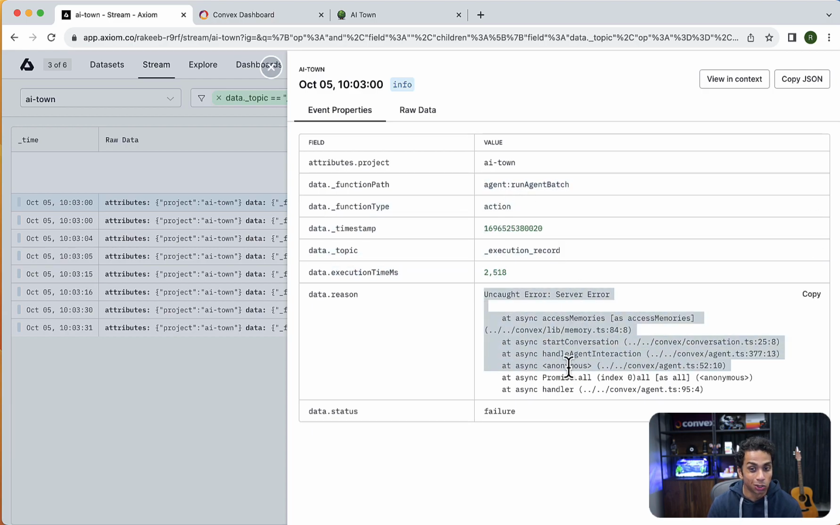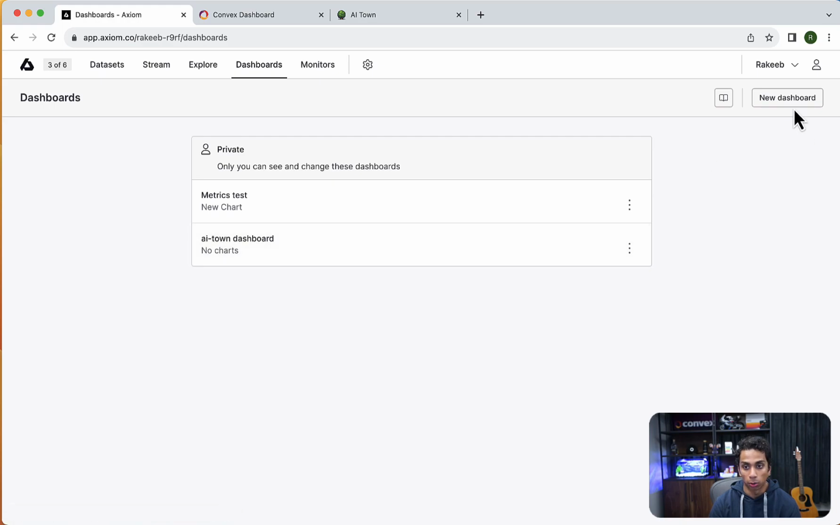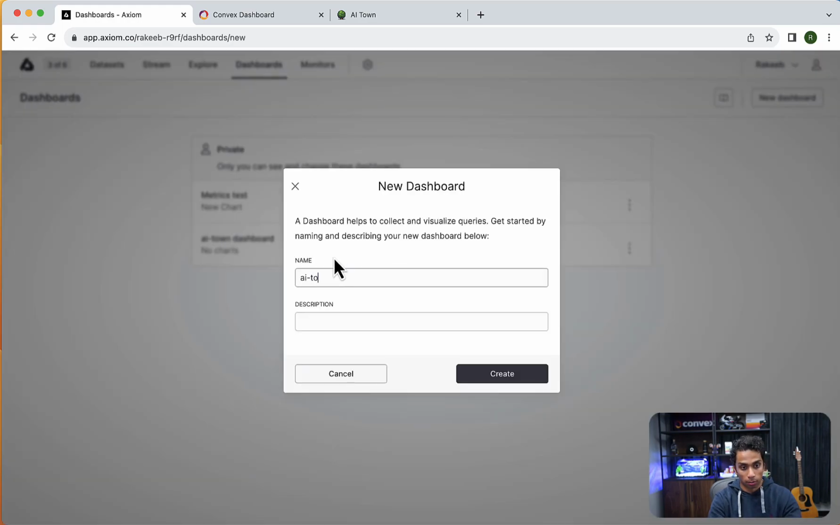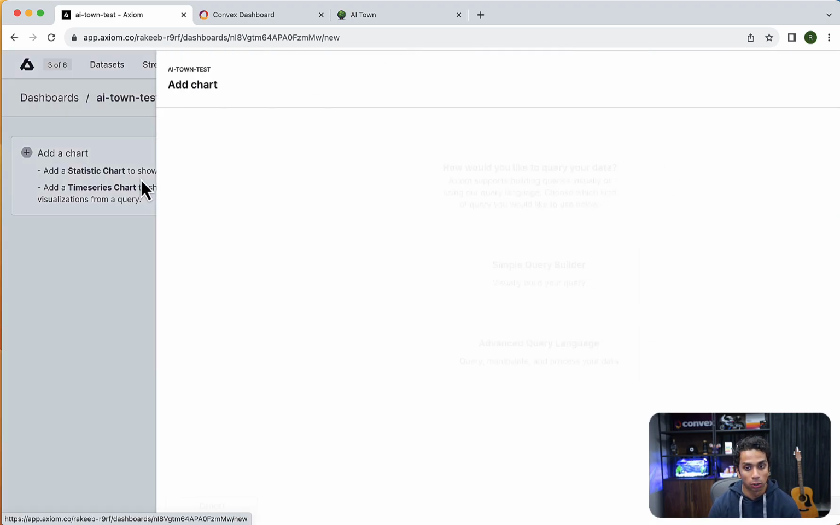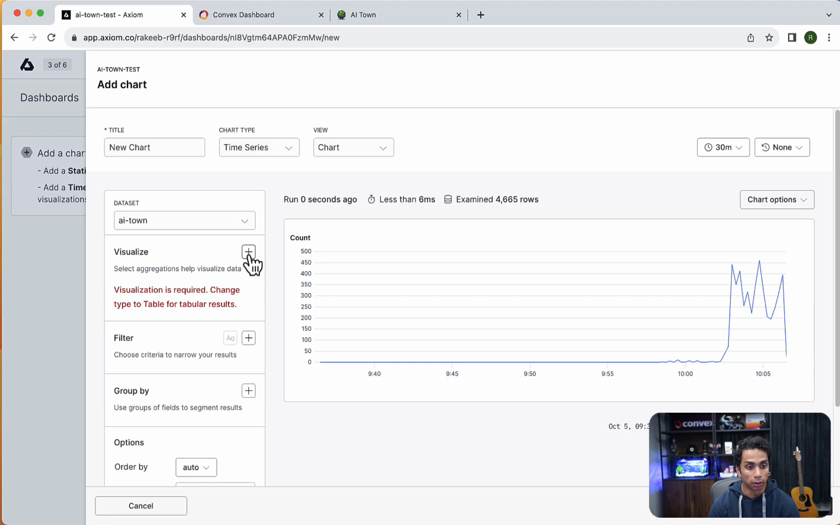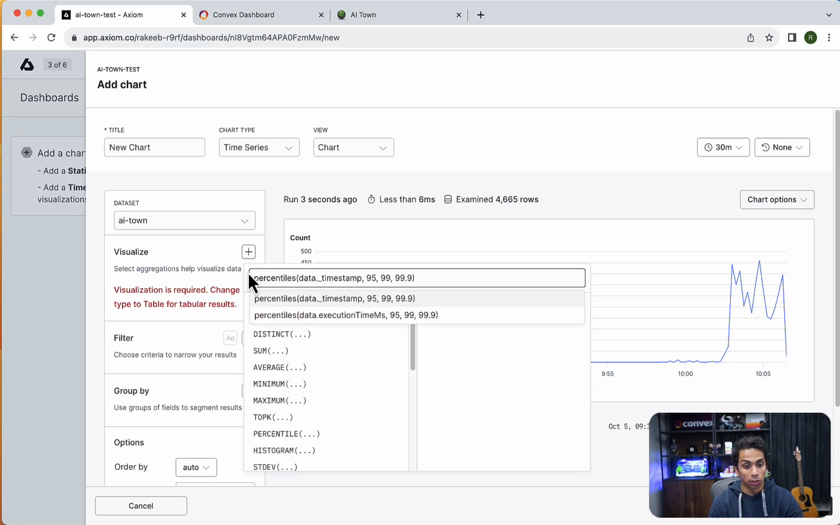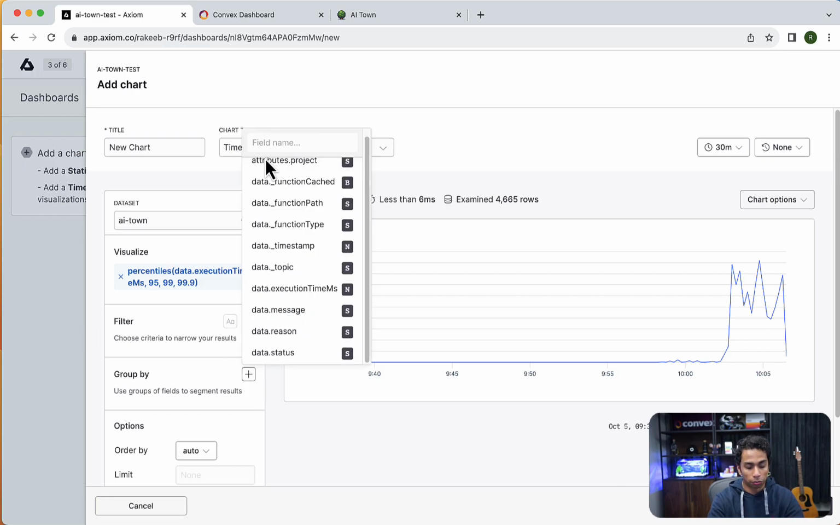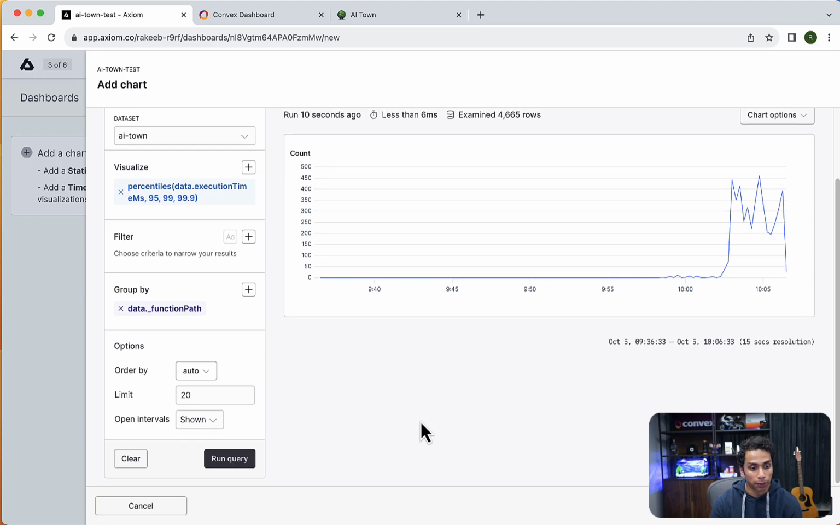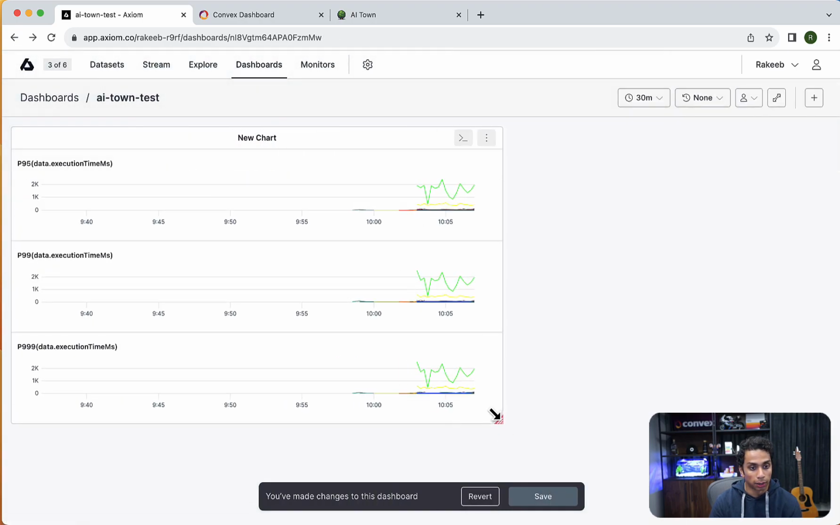And another cool thing you could do is actually generate dashboards. Here I can go to this dashboards tab and create a new dashboard. I'm going to call this AI Town test. And specifically, I'd like to visualize which functions on my Convex backend are slower and take a finer look at how I can improve the performance of those after. So I'm going to create a chart here where I'm going to be plotting the percentiles of the execution times. As you can see, they already give a suggestion for this, which is nice. All right, and maybe I want to group by the function names themselves. So it's right here, data._function_path. This will actually identify the functions. So now I can save this and maybe make this a little bit bigger.